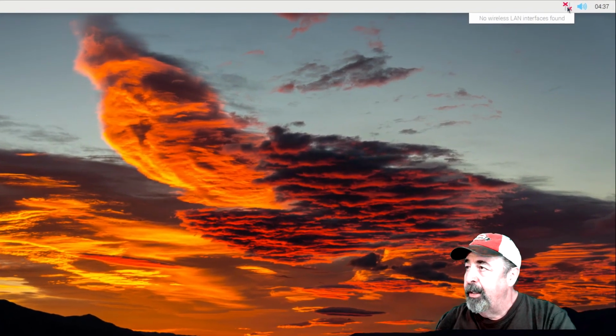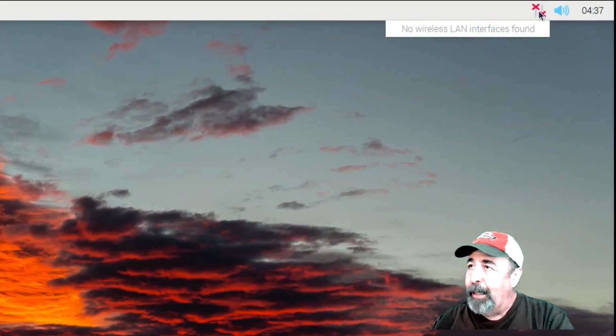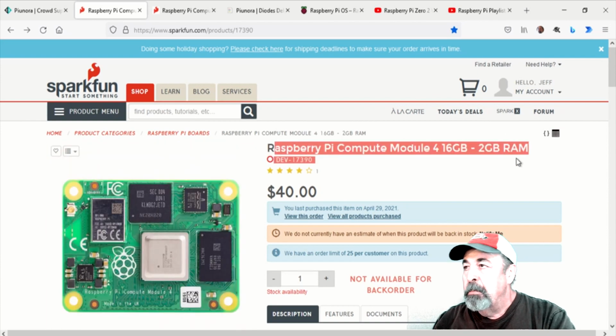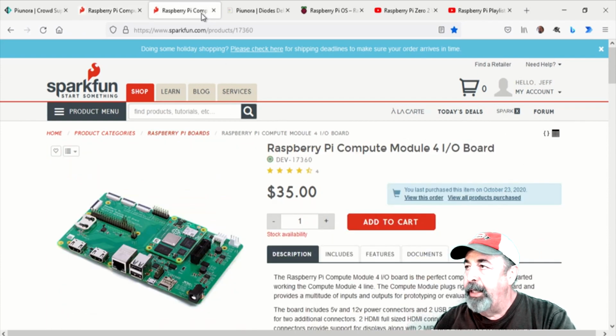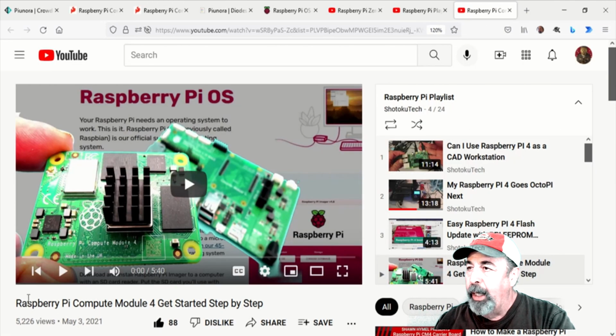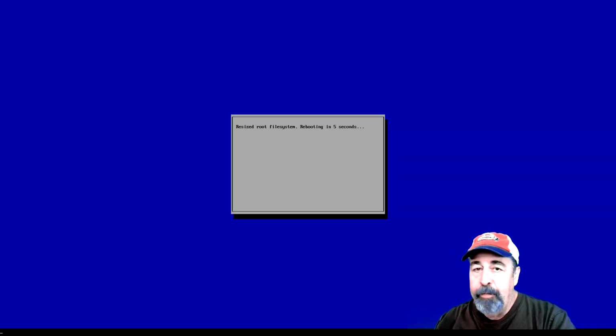So on the first boot, there's no wireless LAN interface. Silly me, I didn't even notice that when I bought this second compute module, I didn't get the one that includes wireless. But that's okay, because I can use this compute module that doesn't have wireless on the I.O. board, because the I.O. board has an Ethernet connection. So I'm going to have to swap that compute module out with the one I used in this previous video, because this one has Wi-Fi on it. You got to be careful about that. And like I say, these compute modules are all on back order. So if you want to get your hands on one, you're going to have to put in on back order.